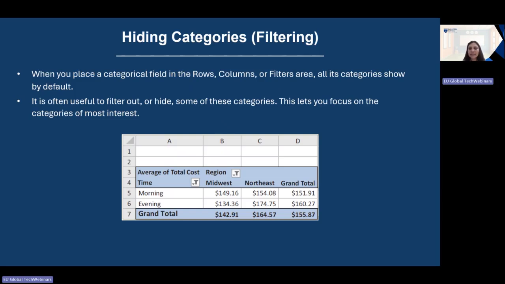When we are not interested in the afternoon and only interested in the morning and evening, we will click on the filter, and checkboxes will appear. We are going to select the morning and evening checkboxes, so it is going to give us an output for morning and evening. And in the region, we will select only two regions, Midwest and Northeast, which will give an output of those two regions and the sales there in the morning and evening.